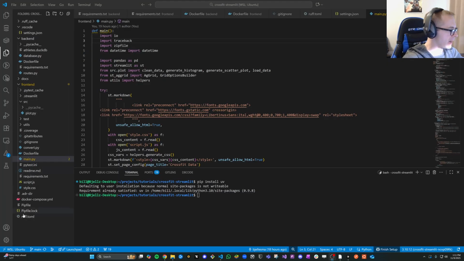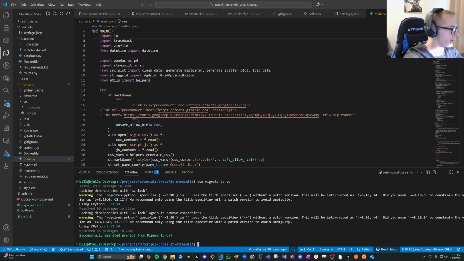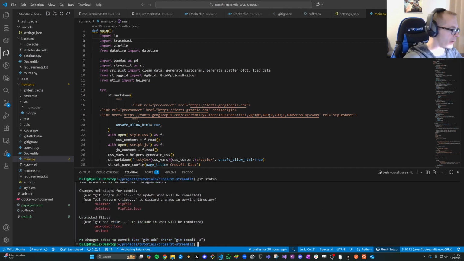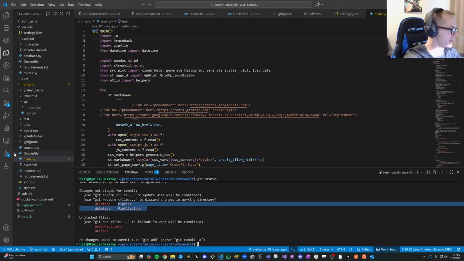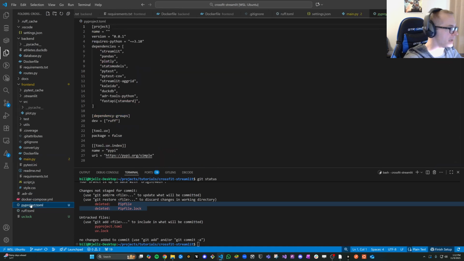Okay, so now we are on our project. We're in the root directory. So let's just do uvx migrate-to-uv. Okay, and you can see, let's actually do a quick git status. Okay, so you can see that it deleted the Pipfile and it put in pyproject.toml and uv.lock. So let's take a quick look at that.